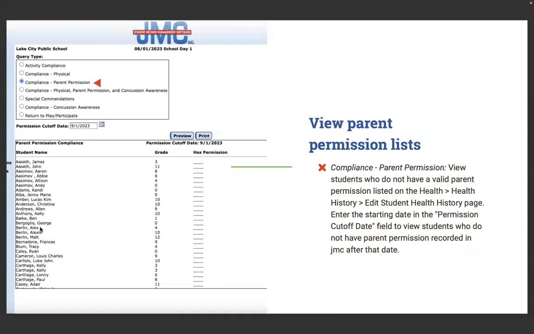Similarly with the parent permission, we can run a specific compliance report for parent permission. So you can view students who do not have a valid parent permission listed on the health history page, entering the starting date in that cutoff field. So if you needed a new parent permission entered after September 1st, for example, you'd enter that permission cutoff date in here, click the preview button, and then the students listed will not have permission, or will not be listed with permission.